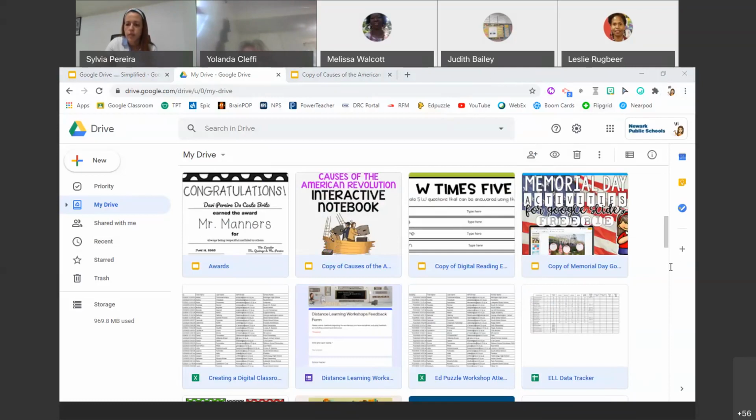I'm confused as well. How many files are we creating? You don't have to create any files. It's totally up to you how many files or folders you want to create. For example, you can have a folder for reading, a folder for math, a folder for social studies, a folder for science. It's really up to you how many folders you want or don't want to add to your Google Drive. Patricia, does that answer your question?